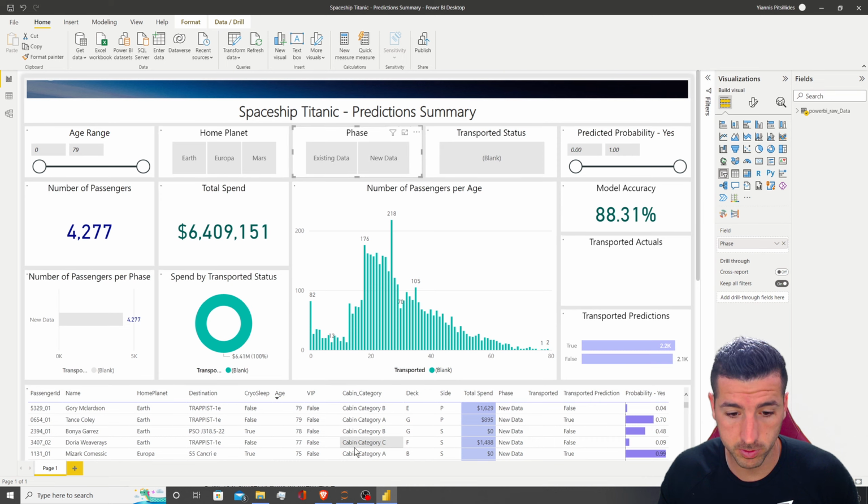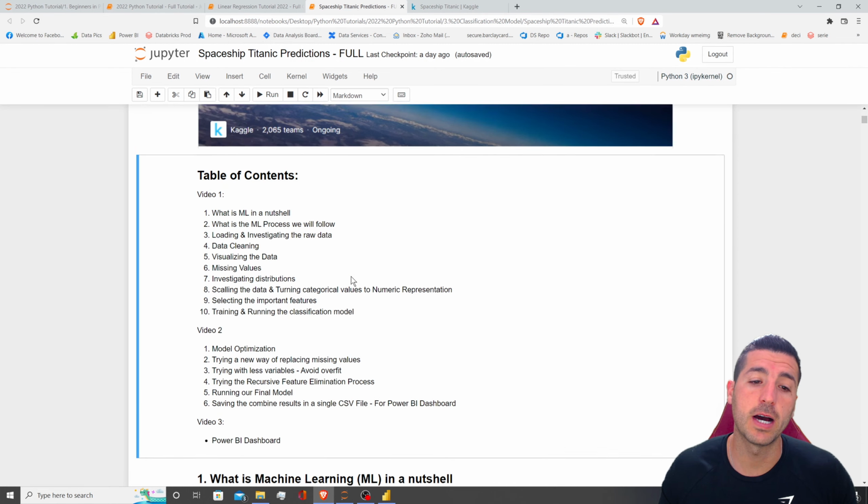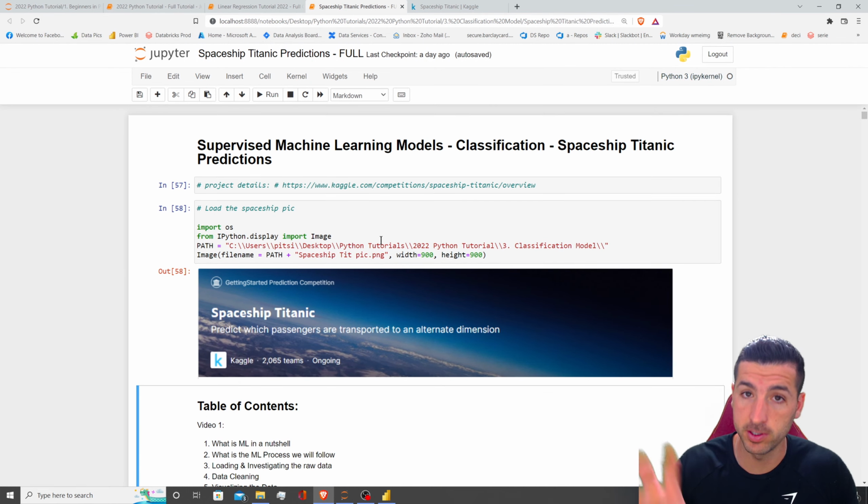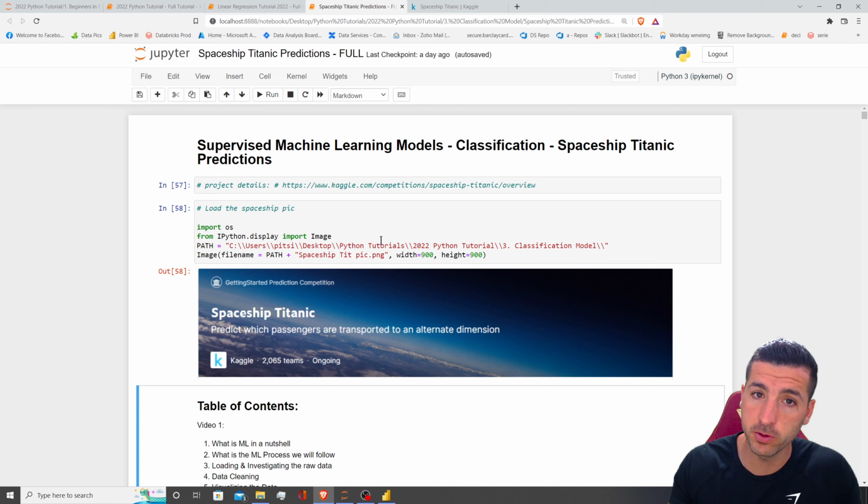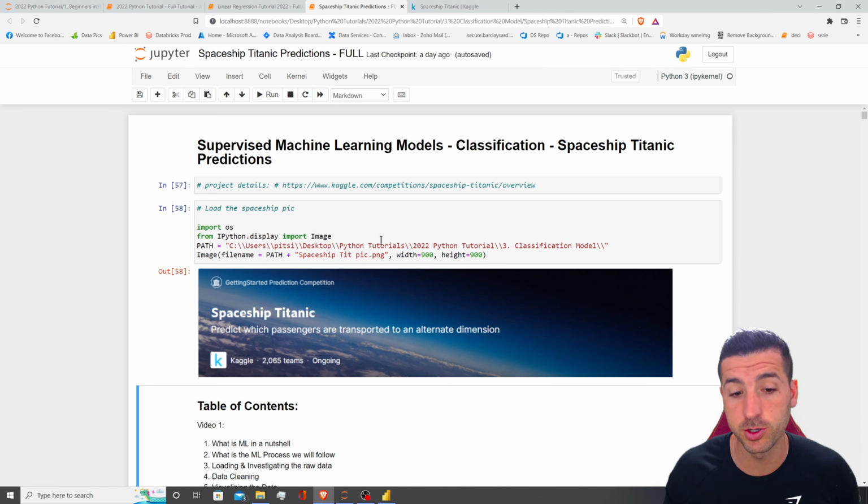Right, and if we go back into our notebook now, as always, I'm going to have this notebook with the code and the raw data and the Power BI file uploaded on my GitHub page. So you can follow the link in the video description and you can download all of these files.